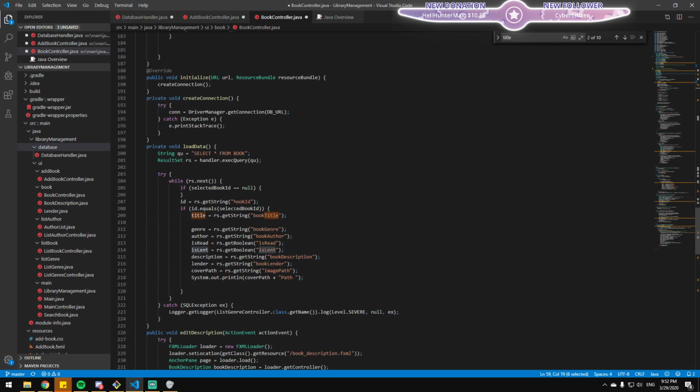The only place you ever create it is in here. That is where you actually create everything. So load data is the method which should not set each of those fields, but instead it should return a book. Genre, author, is read, length, description, lender. Let's say a book. Load book is a better name than load data.